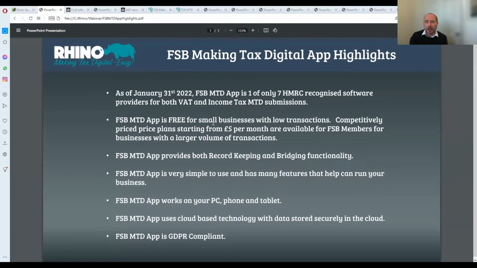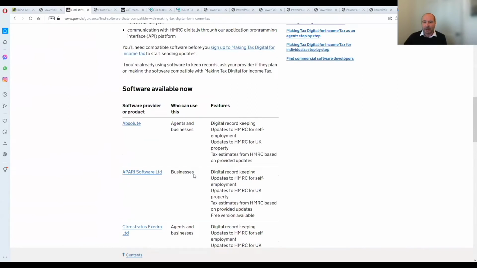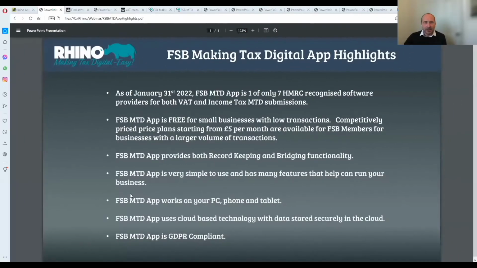The FSB app also provides both record keeping and bridging functionality. They'll say whether they're digital record keeping or bridging only. The FSB app is simple to use and has many features, which hopefully you'll see in a few minutes. It works on your PC, phone and tablet, concurrently, so it won't just work on one device. It uses cloud technology, so there's no desktop installation onto your PC, which is great, because any documents you upload are safely stored in the cloud.